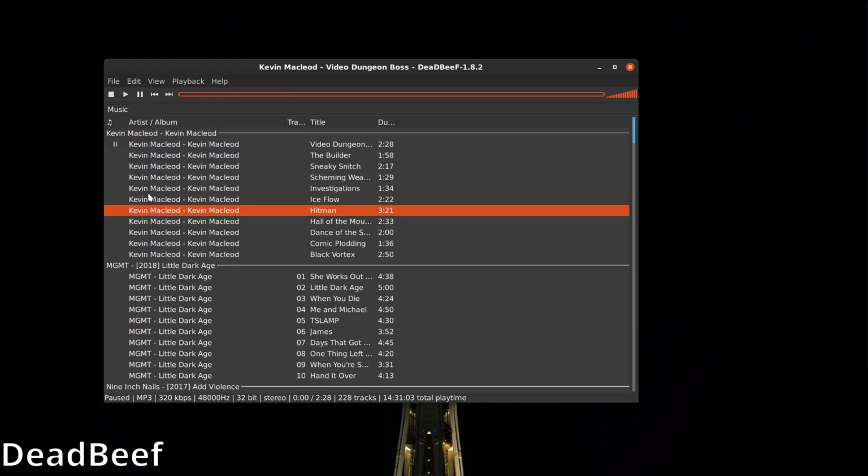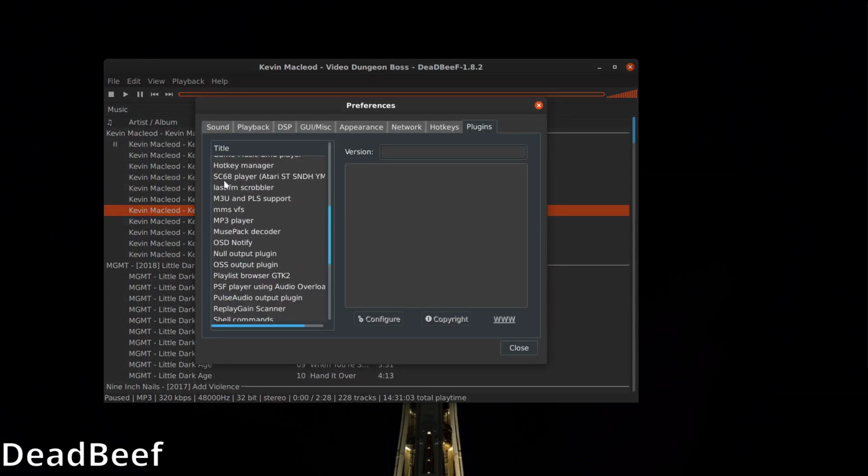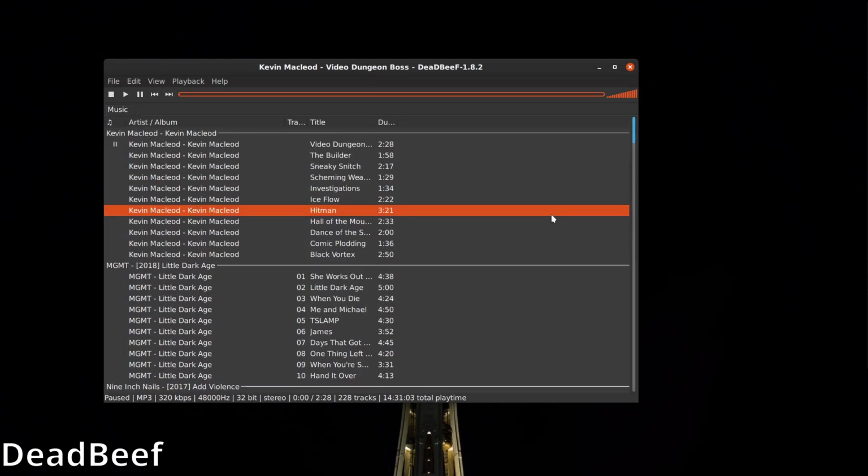Now if we go in the preferences, as you can see, there is support for plugins, and yeah. Now I'm personally not a big fan of its default interface. I was watching videos of cool customizations people have made for DeadBeef, although I wasn't able to figure out how to create a lot of those customizations, so yeah. Overall, if you're just looking for a simple music player that will just work, maybe go for this one.